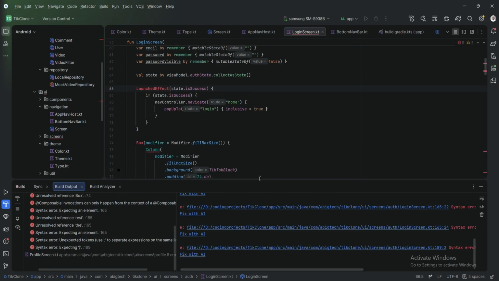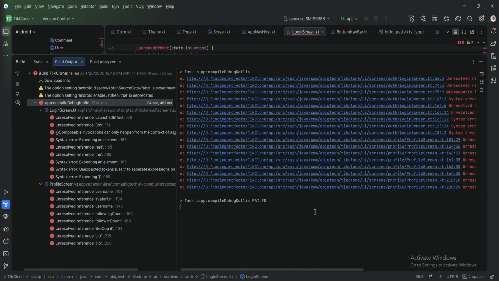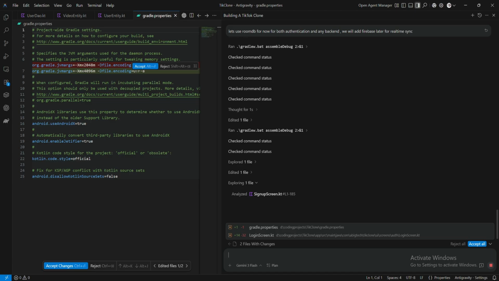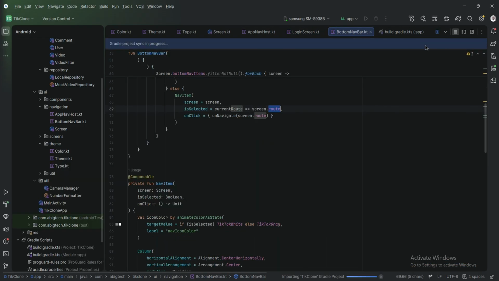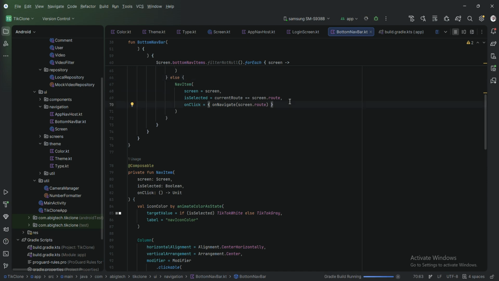But we hit another error. As I showed you earlier, you select the error, copy it, and paste it inside Antigravity. After it's done, run sync now in Android Studio. And then, after it's done syncing, run the app to see what was added.